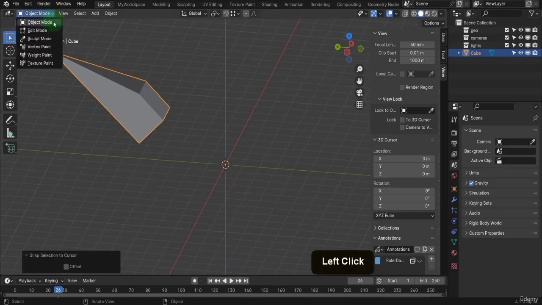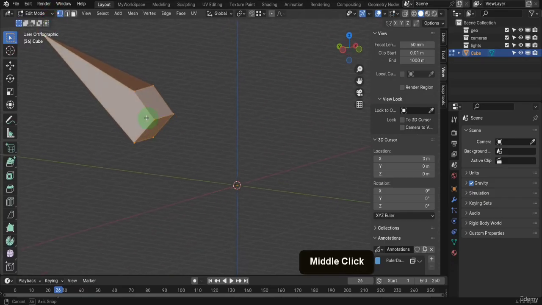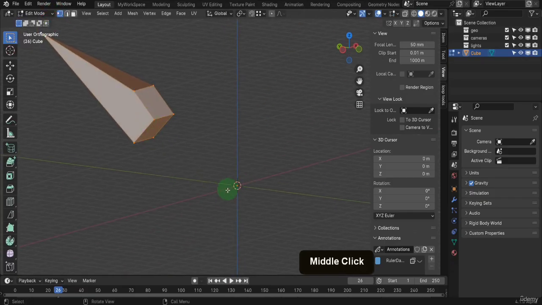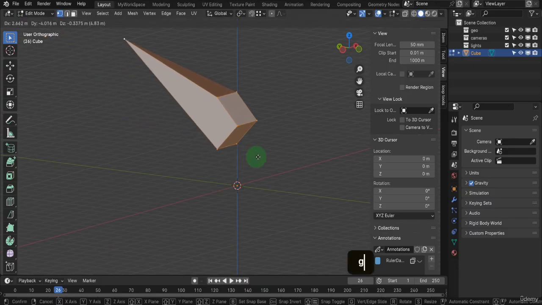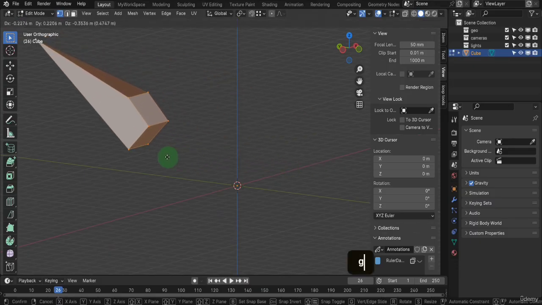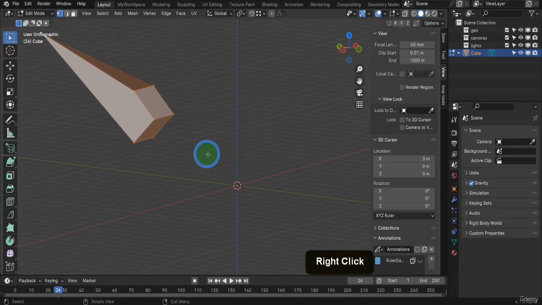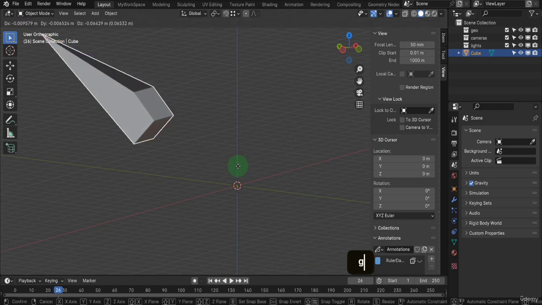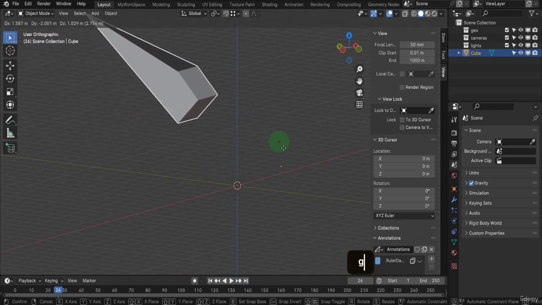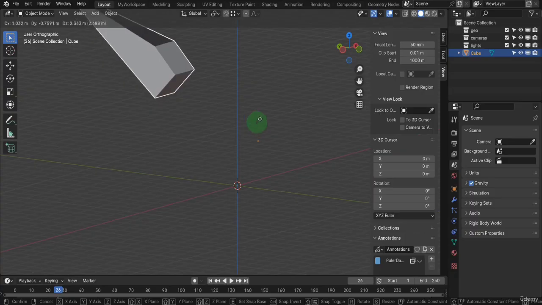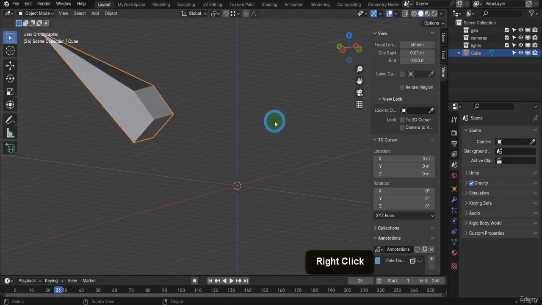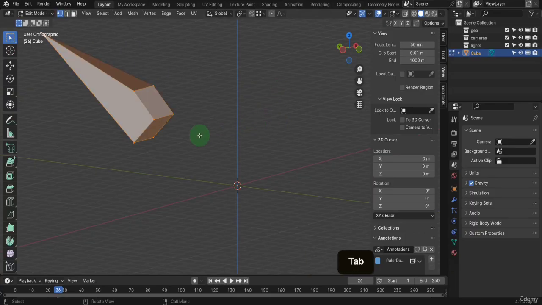From the Mode menu, we can switch to Edit Mode. Currently, the origin is at World 0, and one thing to note, if we move all the mesh in Edit Mode, notice how the origin point remains in place. I can right-click to cancel move. That's one major difference when moving objects in Edit or Object Mode. In Object Mode, the origin moves along.